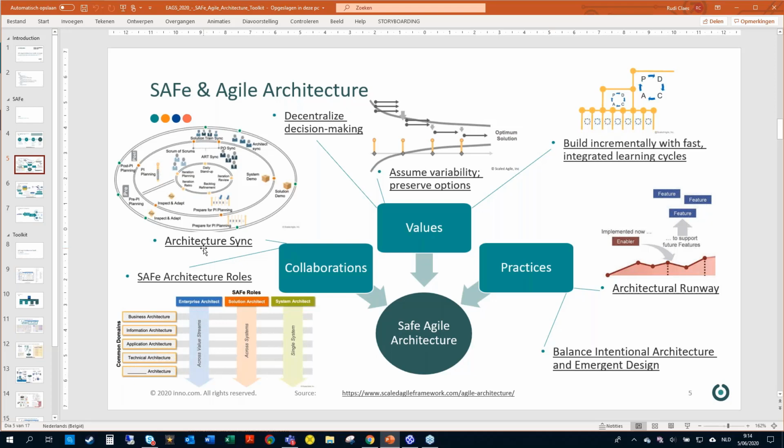Other principles and values, middle top: assume variability and preserve options, a really important aspect in SAFe. It means as an architect, you always have options, solution candidates, that you need to evaluate and drive. Based on insight, oversight, details and decisions, you can make the optimal choice at a point in time. Syncing that with the other things going on in the SAFe context should allow you to evolve towards an optimal solution, given the best parameters available.